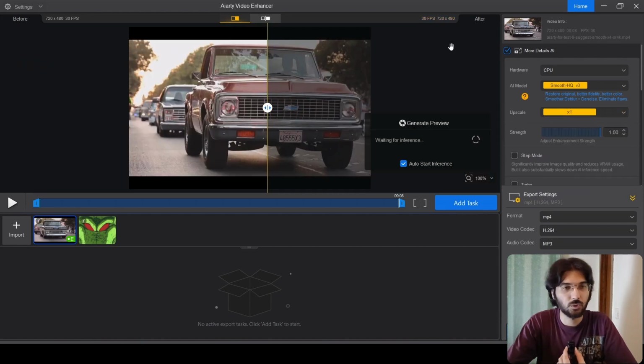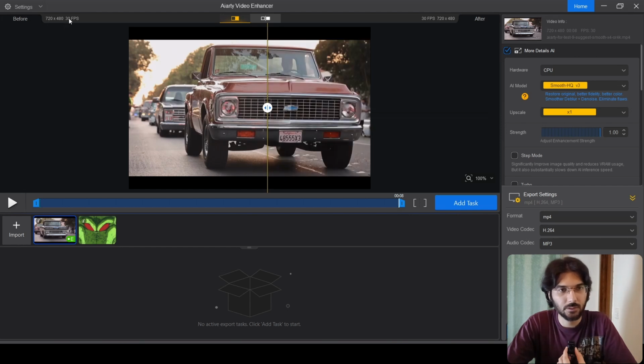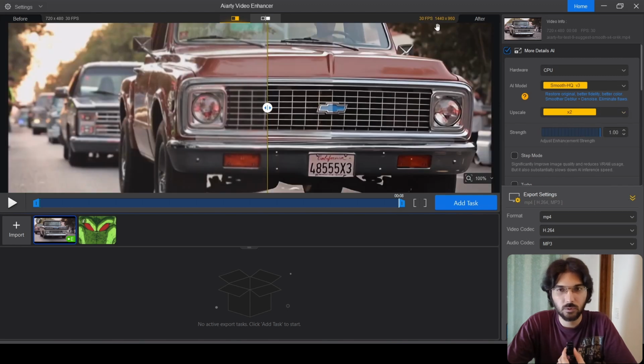So this was the thing that I was talking about. Right here, we have this at 720 by 480, so the output is going to be the same. But if we change this to, let's say, X2, this is just going to enhance this. So you can already see that we changed the overall resolution. And even with the change in resolution, this looks much more clear.